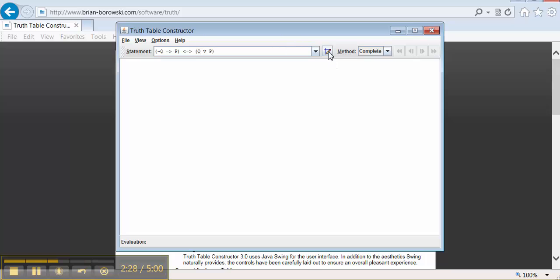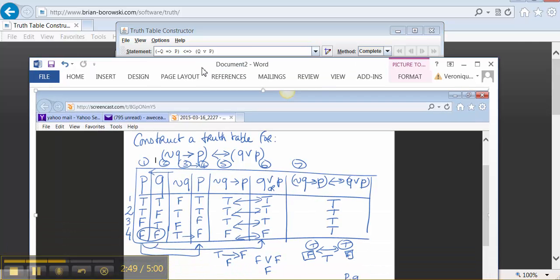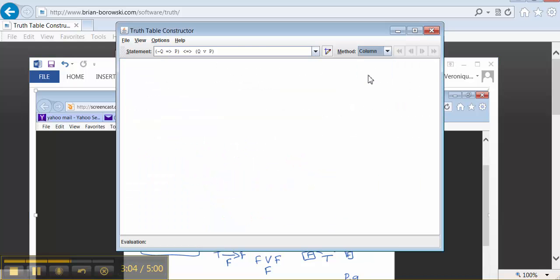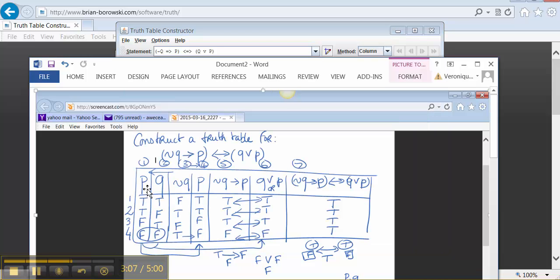So now we're ready to draw the table, but do we want it to appear all together, or do we want it to appear by rows or columns? Let's take a look at what I had in the document I was working from. Do you remember that I did P and I wrote it vertically, so I did it by column, and then I did Q, then I did the negation of Q and so on. So let's go ahead and select the method to be by columns, okay? So we can do it the way we proceeded here.